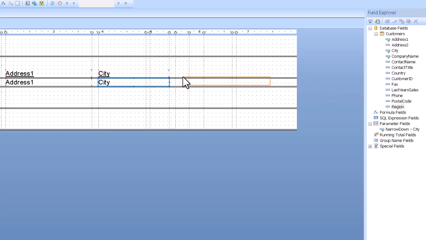Same thing with region. Just drag it in, position as we wish. Since the regions are usually abbreviations, shortening that down is probably not going to be an issue. And finally, country. Just drag it in. And as before, if we want, we can shorten that up a bit so it'll fit on the page as it normally should. There we go.